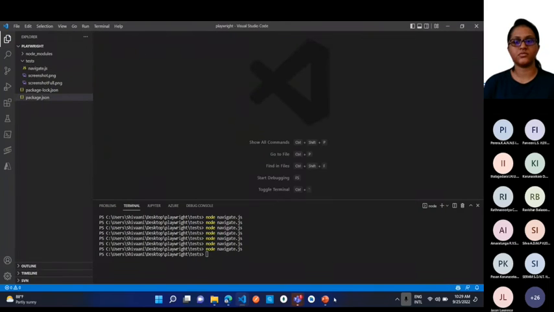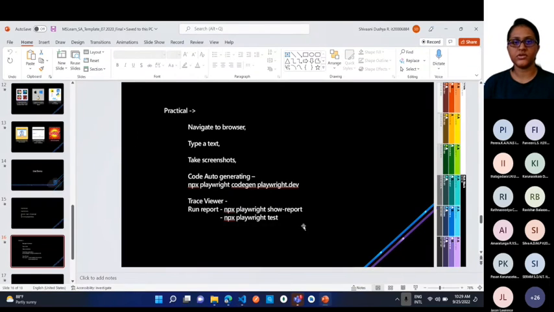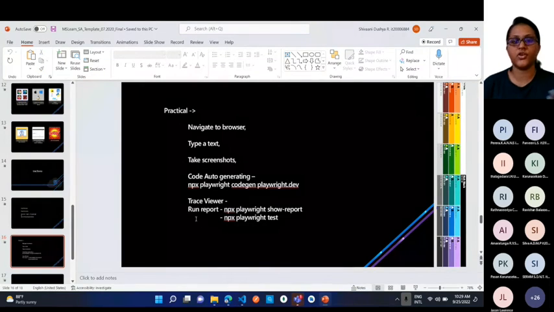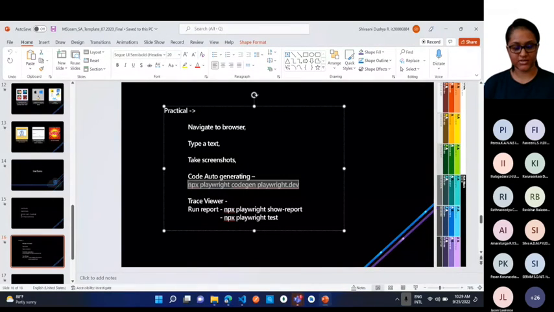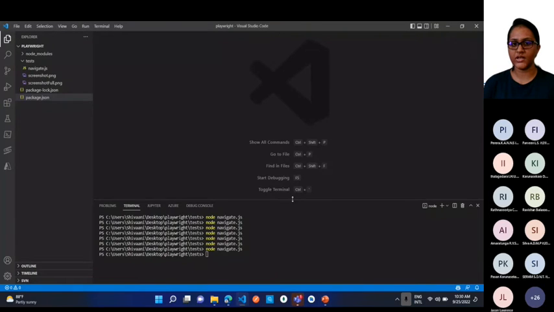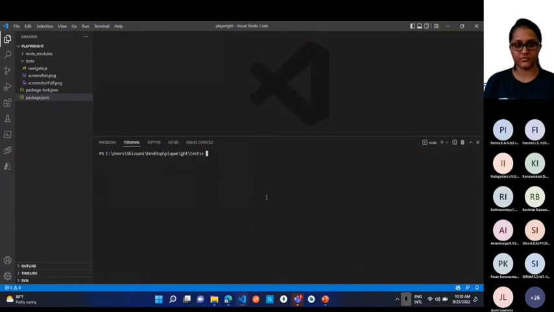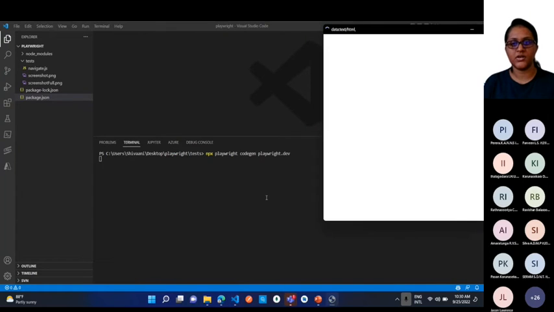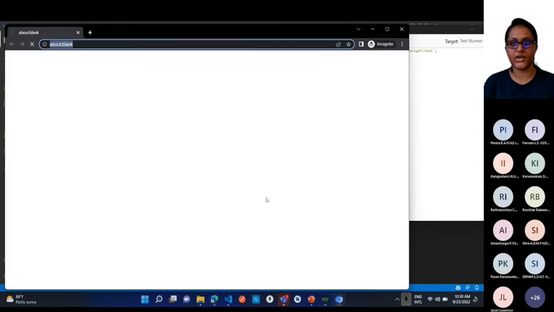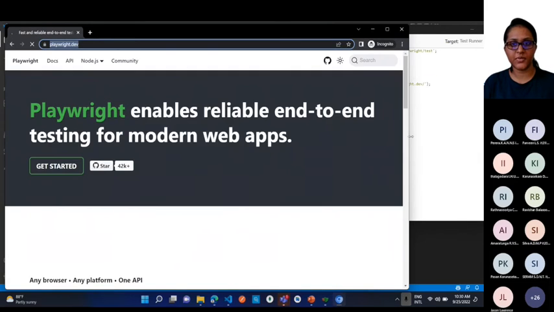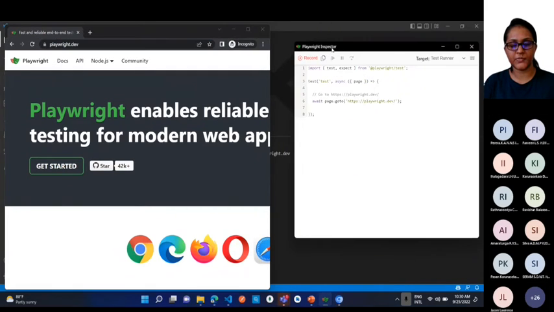Okay, now let's move to another thing, like code auto generating. As I have mentioned, this is the command: npx playwright codegen playwright.dev. Let's see what happens if I enter that. Enter. Okay, can you see that a browser is opening? Also a notepad kind of thing. What is that?